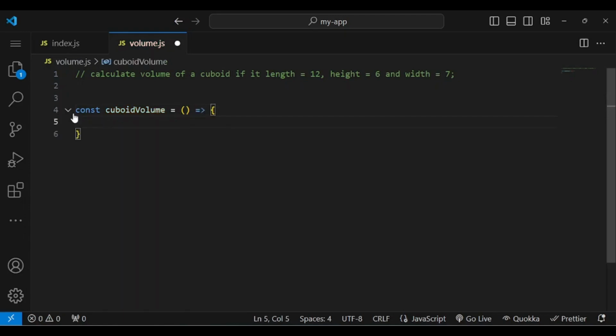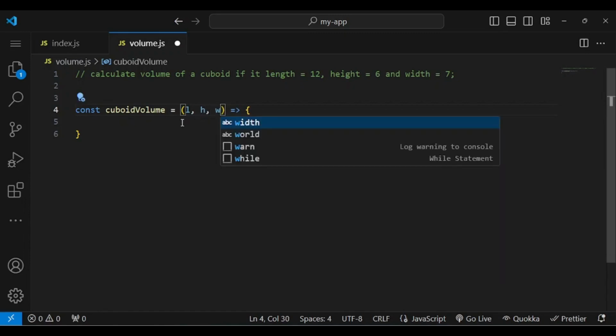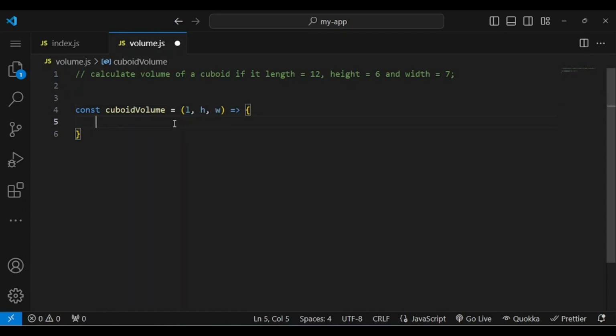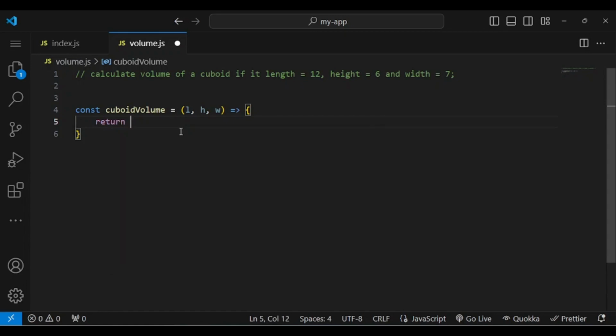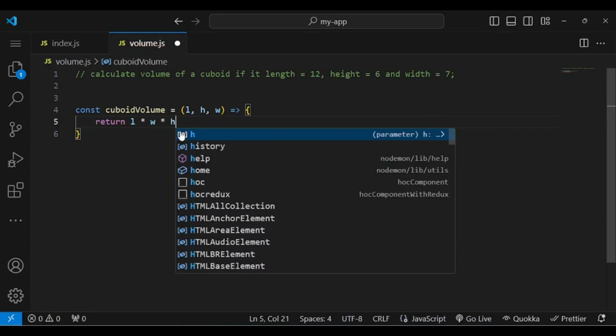Inside there, I want to pass in the three parameters, because if you know how to calculate the volume of something, you know we need the length, the height, and the width. I just pass the parameters in there, and then I want to return the multiplication of all the three parameters I've passed into my function. So it should return length times width times height, and that's all I needed.